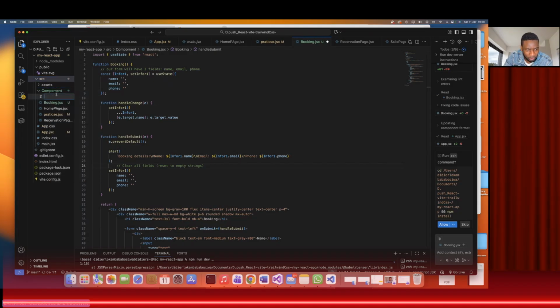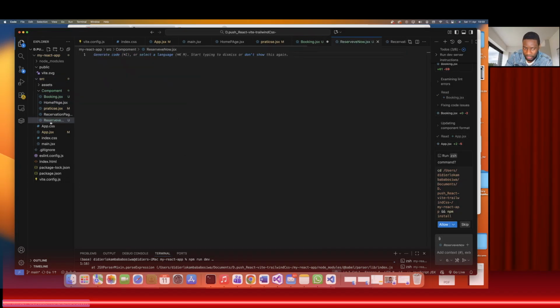A new component, we'll call it Reserve Now. Reserve Now, to make it a bit different. Don't forget the JS file. When you put JSX, it shows you this sign of a React component. You say enter, so you just create a new component, okay? And then it opens this empty file.